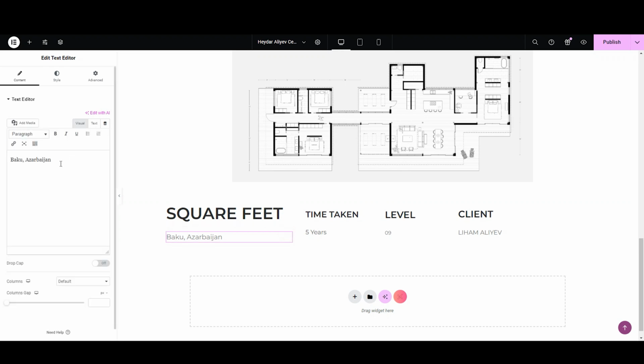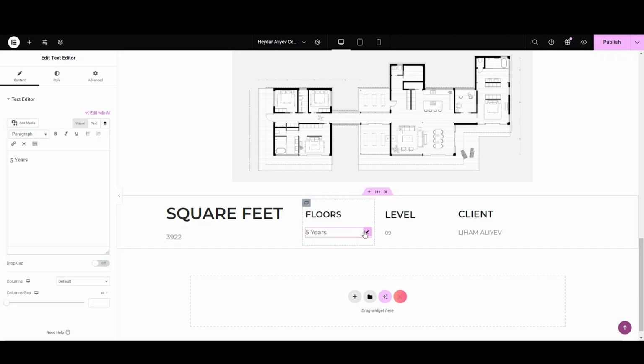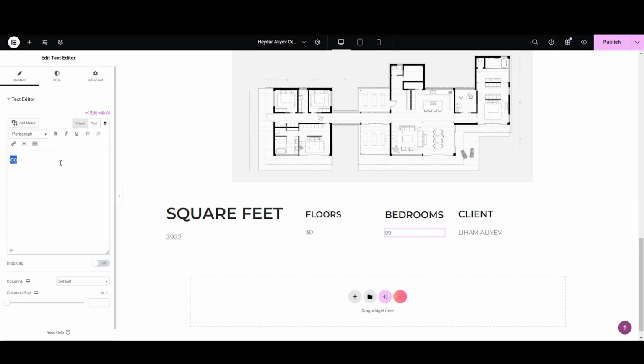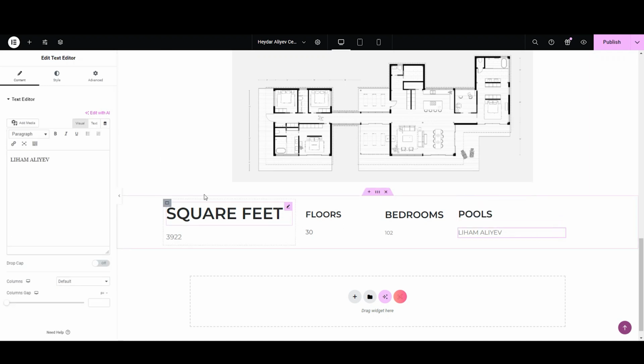Now let's write the detail. 3922. Let's write the title floors and the detail 30. Let's change the title bedrooms and the details 102. Now let's change the title to pools and the details 5. Yeah, 5 pools. Oh my god. And there we go. We have quickly added all the details.